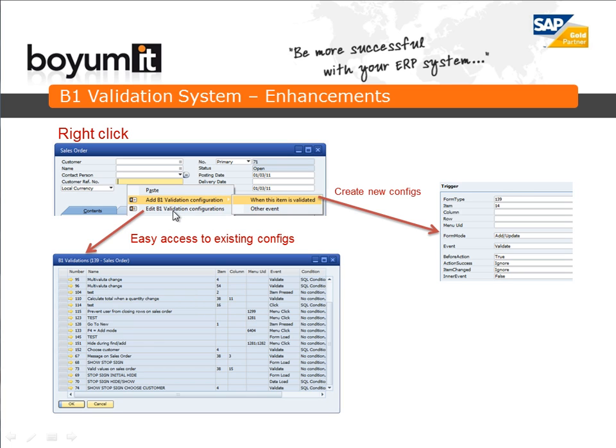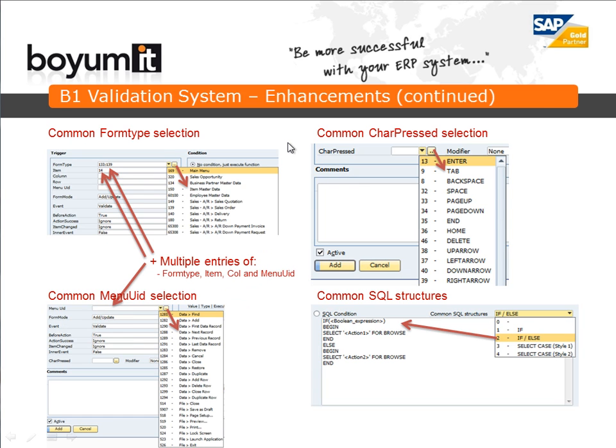Also, you have the option to go directly to existing B1 validations on a screen. If there's only one on the screen, it will automatically open that validation. But if you have multiple, it will show a list of all the different configurations you have. So it's a good way to get started: when you choose your new validation, it will create the trigger for you automatically. Then once you're on the window, there are also a lot of new help features for working with it.